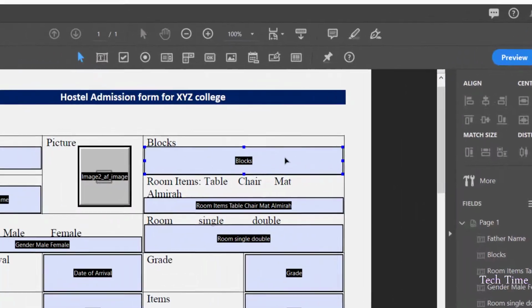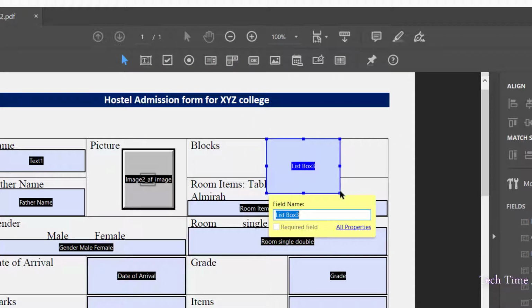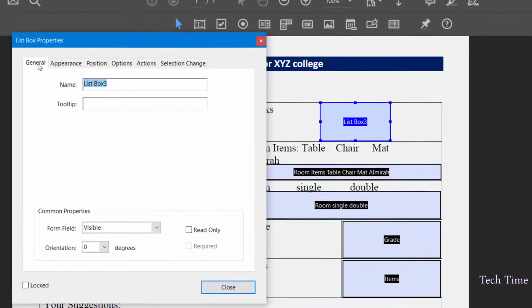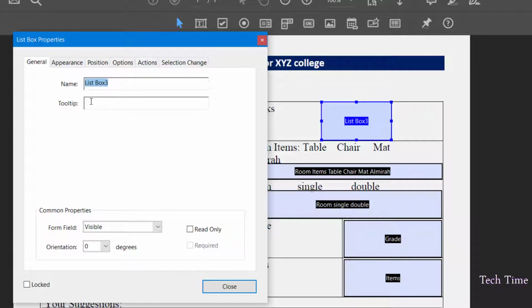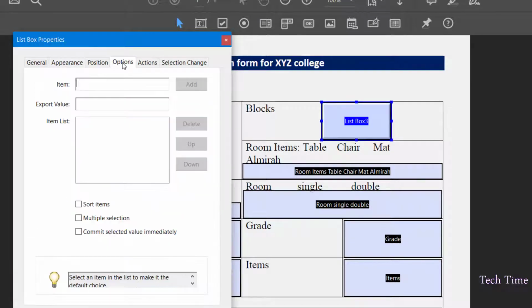In case of blocks, I would delete the already inserted text field. I will go to add a list of choices and we can insert it over here. Let me adjust its size. Right click, you can go to properties, and here we can insert its name. Also we can insert a tooltip. I would keep things simple. Border color, let me insert black color, and fill color solid is okay. Medium, beveled. In the options section, let me insert blocks A, B, C, D up to F.